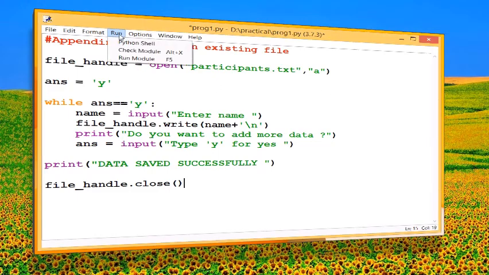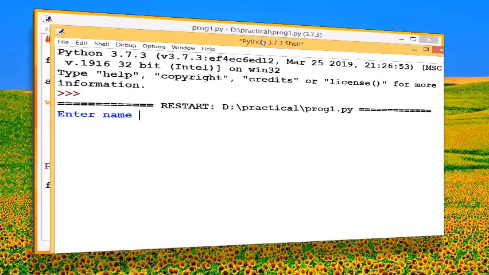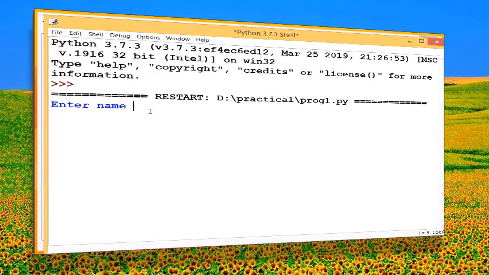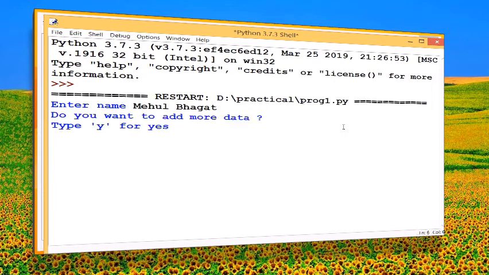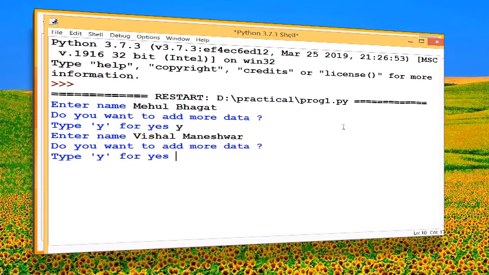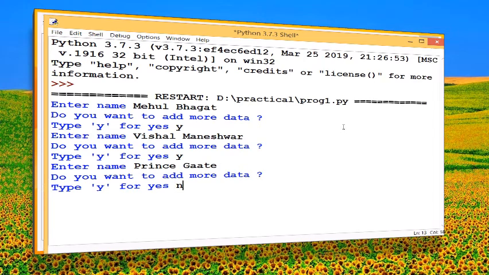Now let's run this program. So it is waiting to get the user's response. So I am typing Mehul Bhagat. Do you want to add more data? Yes. Enter name Vishal Maneshwar. Do you want to add more data? Yes. Enter name Prince Gate. Do you want to add more data? No.